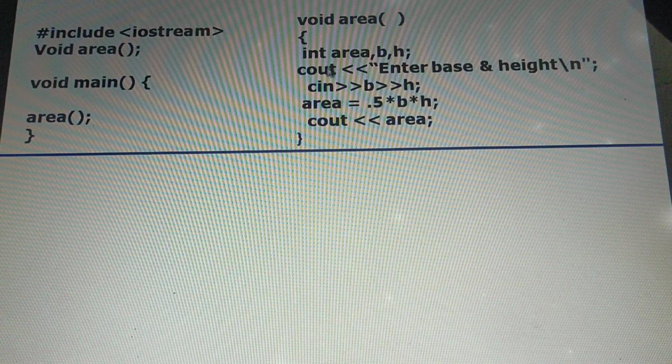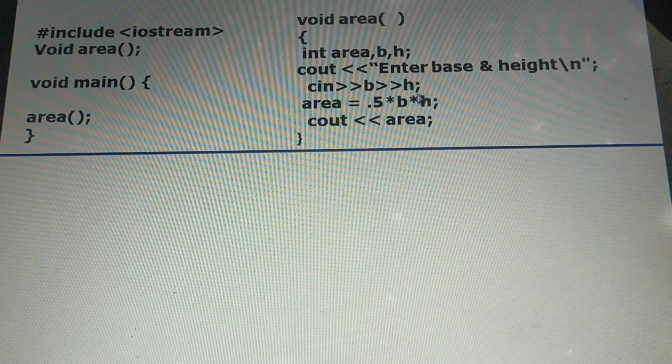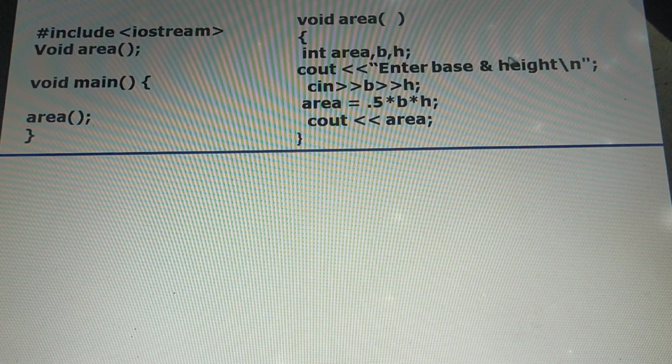If the function is called with arguments, these two statements, the prompt and input statements, are not required, because we are calling the function with the values. You get your values by calling the function, so these two lines are not required. Here in the declare statement, the base and height also need not be declared. We can omit that in the declared section. The rest are all the same.